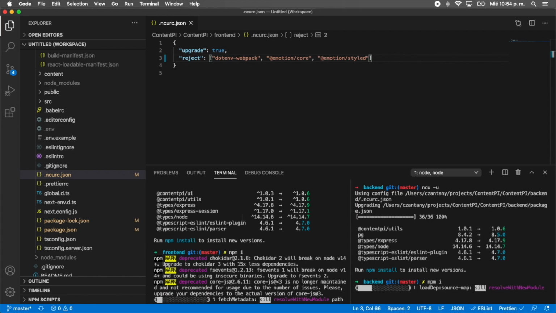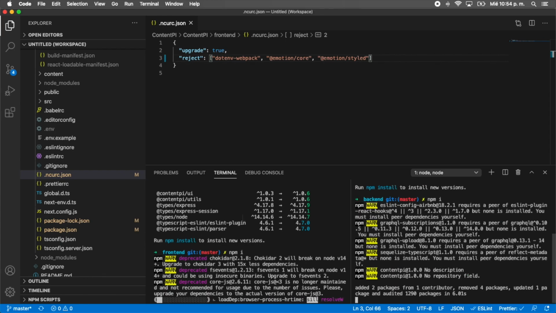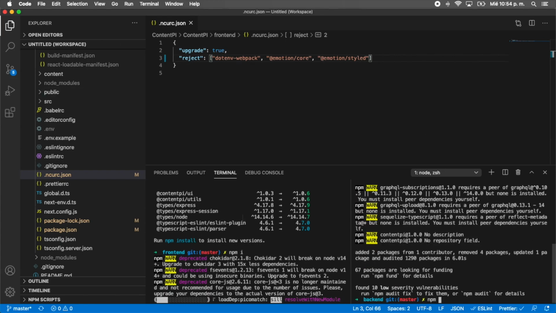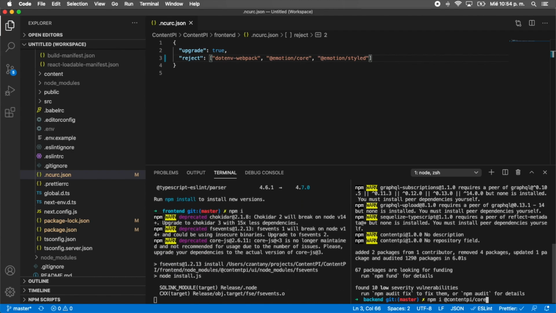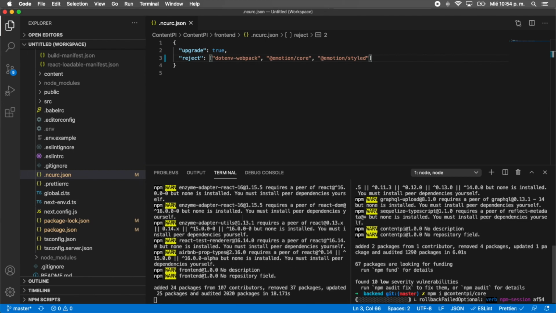Okay. I think you also need to install @contentpi/core into the backend. So just make sure you install that.